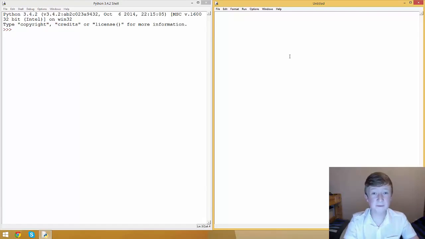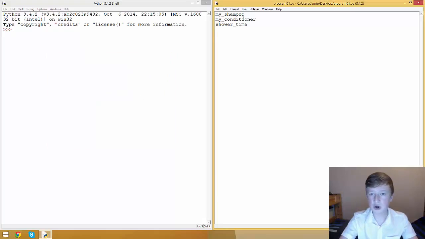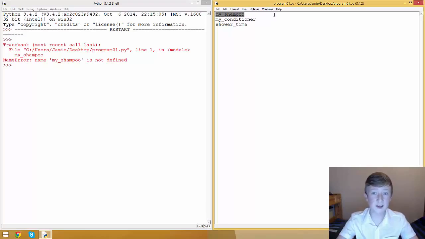So let's create some variables. We're going to create the variables my shampoo, my conditioner, and shower time. But if we go to File, Save As, and we try and run this piece of code, we didn't actually define the variable. This is a variable, we can argue, but nothing is defined within it. So we need to actually say what it is.